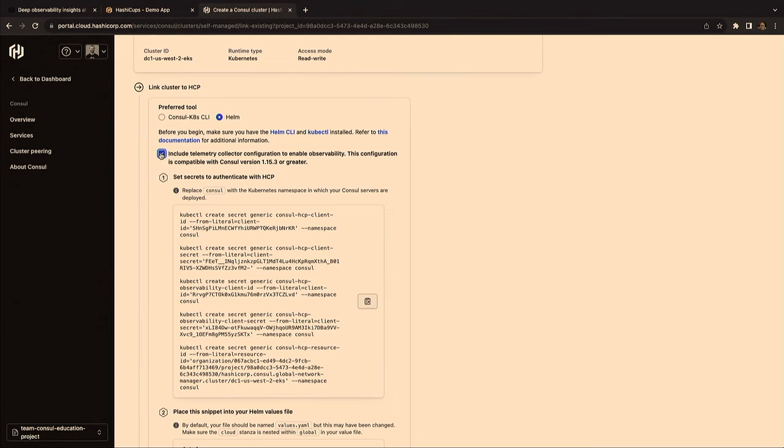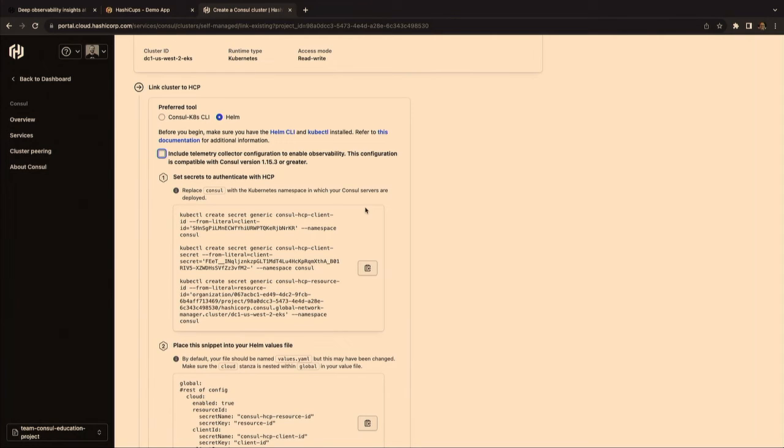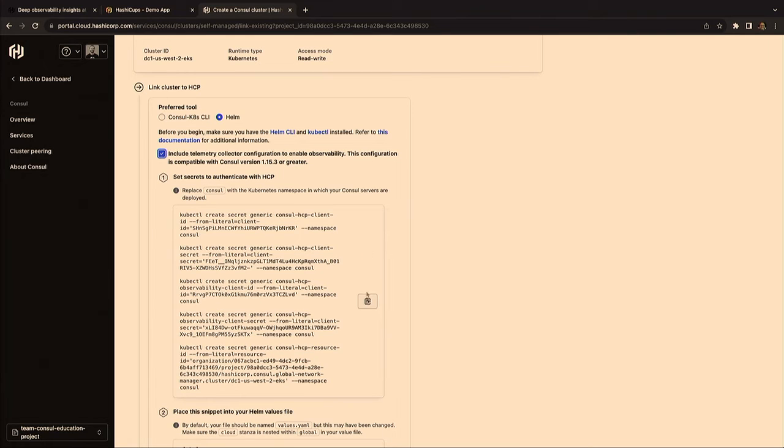Basically, without it selected, you'll just be getting your Consul cluster control plane information pulled into HCP and available from HCP to view. When it's selected, a telemetry collector gets deployed to your environment, which lets you get control plane and data plane information across your cluster sent back to HCP.